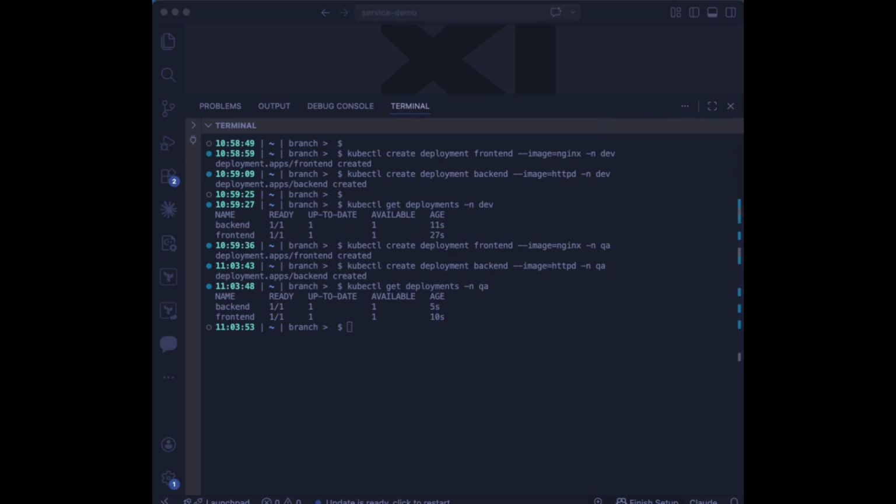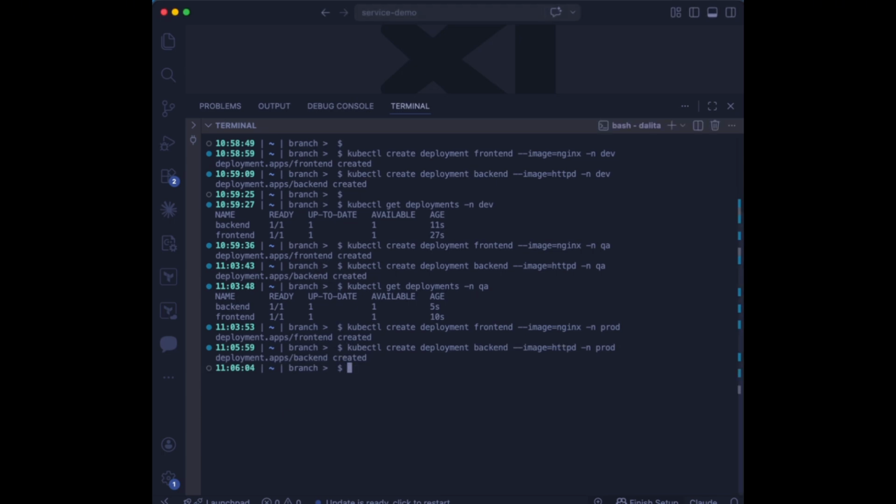Finally, let's deploy the same application to production. Production is where real users interact with our system. In a real company, the code usually follows this path: development first, then QA, and finally production. Each environment has its own resources, but all of them can coexist inside the same Kubernetes cluster.